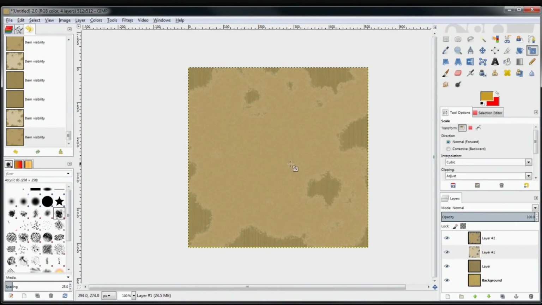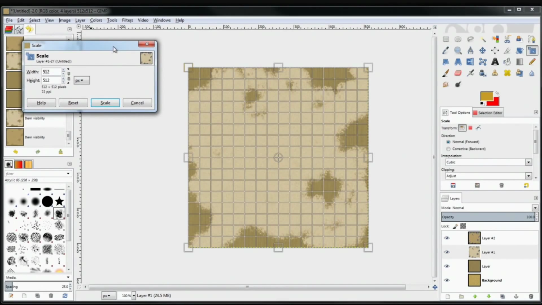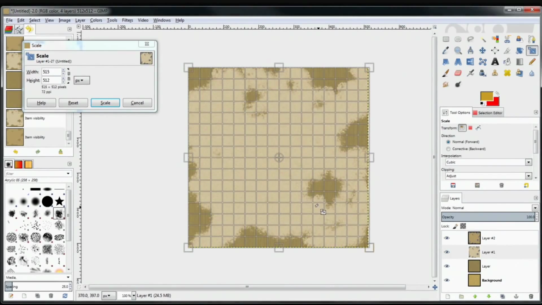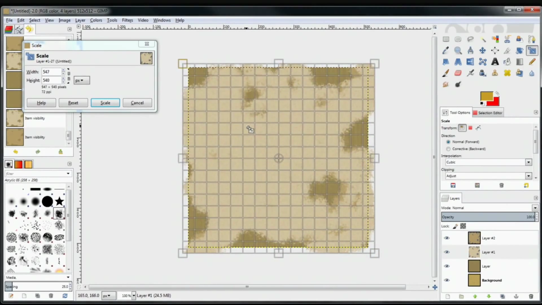I'm going to go up to my scale tool and I'm just going to click on the layer and then it will rescale the layer that I have selected. And I have this layer right here selected. So I have this little window here. I'm just going to ignore it and drag it by hand. I'm just going to drag it a little bit that way, not too much. I'm going to drag it a little bit that way.